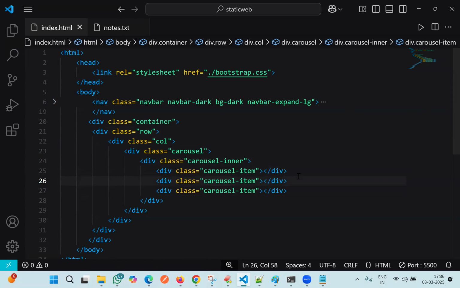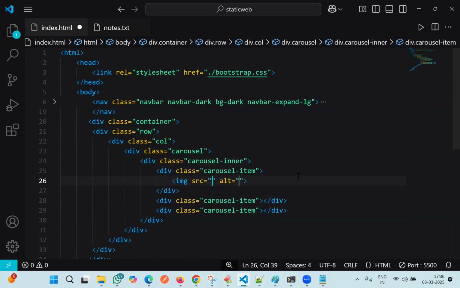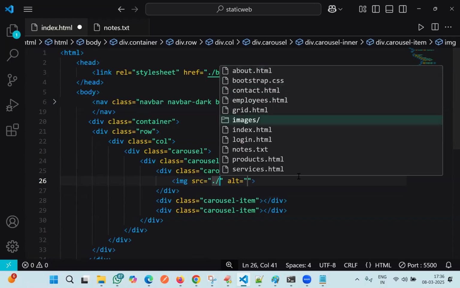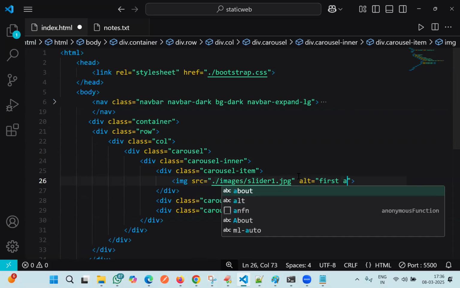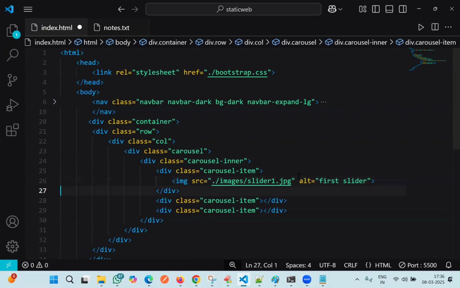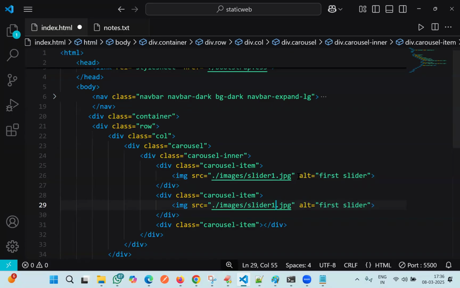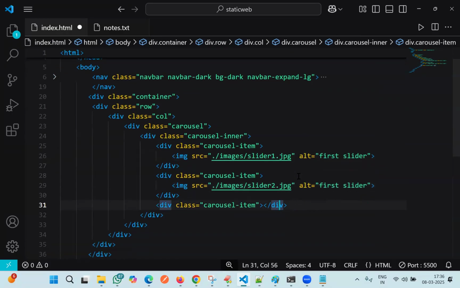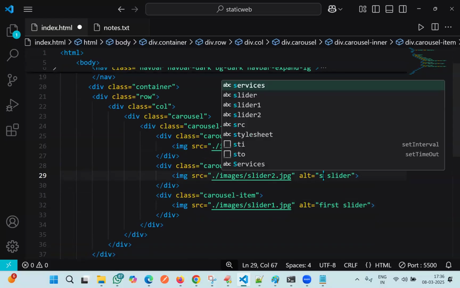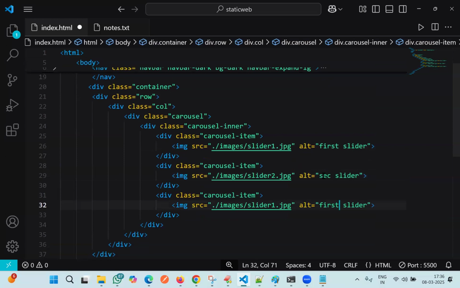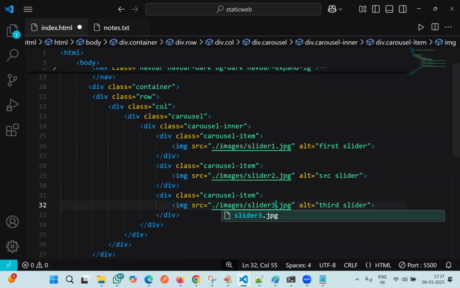Here you need to mention your image: img, dot slash images slash slider 1. Okay, first slider. Instead of an image, you can add video also, not an issue. Which image do you want to add? Slider 2, and slider 3. First slider, second slider, third slider.